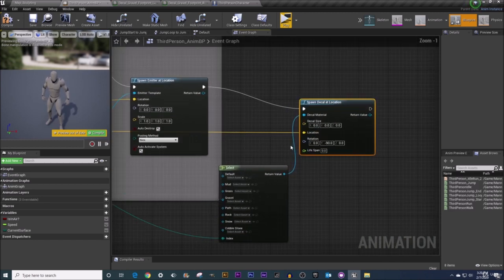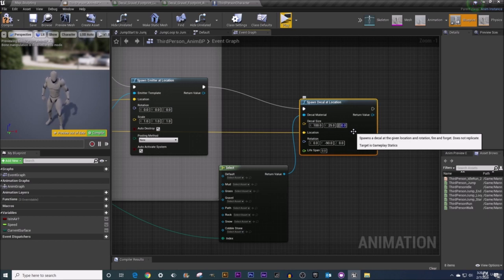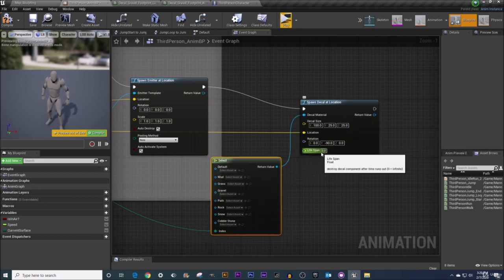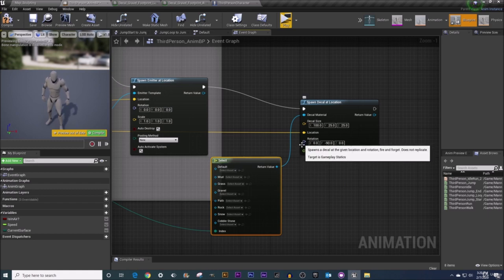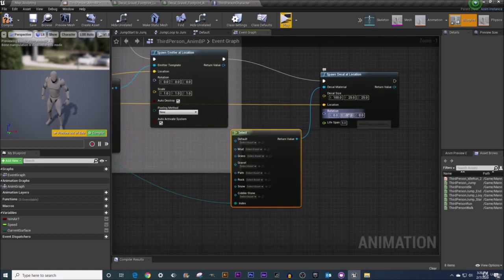Now our decal size, through some trial and error, I have some decent values here. So I've pre-planned this X size of 100, Y of 25, and Z of 25. Again, I got that through trial and error. Lifespan, we've got to determine how long are these decals going to exist out in the world before they go away. Let's go 5 seconds. You can see from the tooltip here that 0 equals infinite, meaning it'll just stay out there forever, which I don't recommend. Then we also need to feed this a rotation, and by default it's got -90 for the Y.